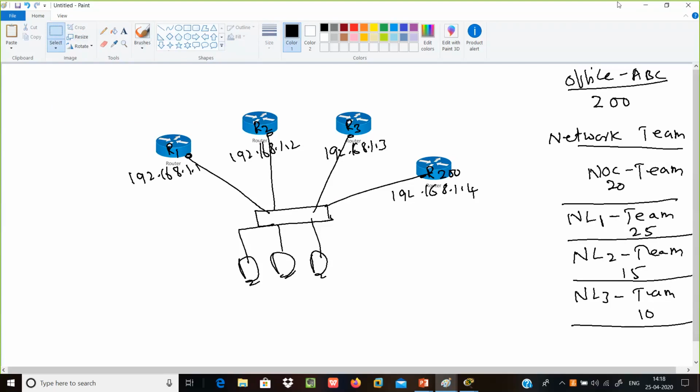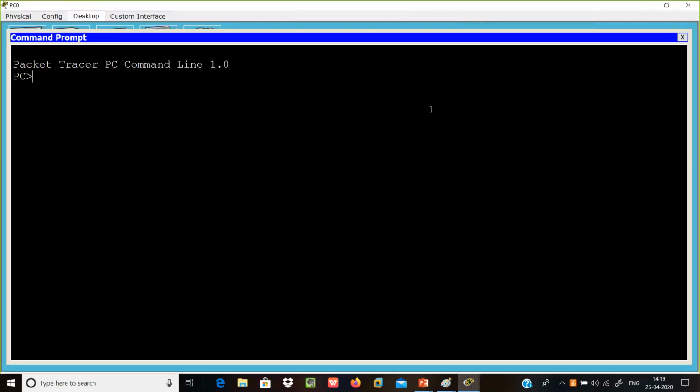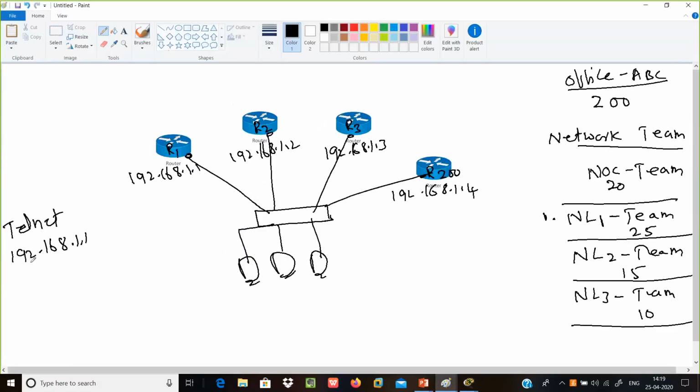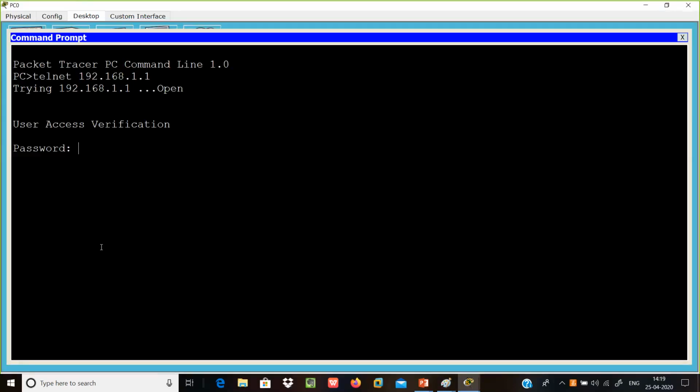Let me try to log in to the router. The first user is trying to log in. Which one? Network L1 engineer, employee 1 logs in to router 1. So which service? Either you can use telnet, or what? SSH. For example, telnet 192.168.1.1 from the first computer. Telnet 192.168.1.1. So what is it asking? It's asking for a password, right? Okay, the password is Zoom. Let me enter the password. Then enable password, 2. Now I log in.